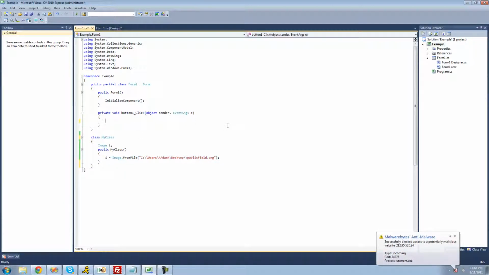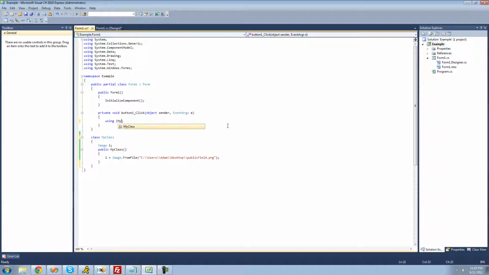Before we actually look at inheriting from the IDisposable interface, I'm going to show you another way of disposing of a class. If we were to type using, and then create a new instance of whatever class we wanted inside of these two parentheses, so my class MC equals a new my class, and then we just put a block of code underneath that.